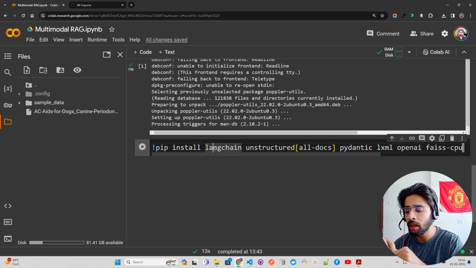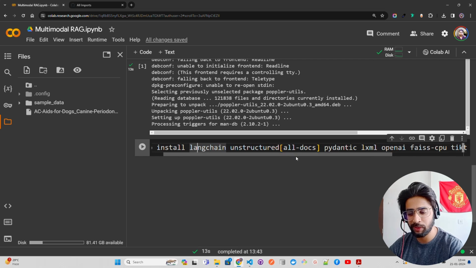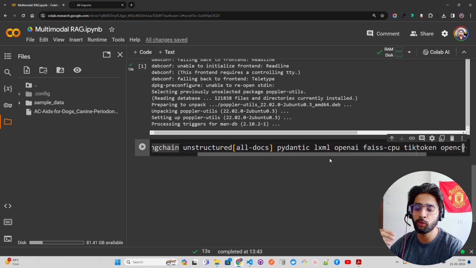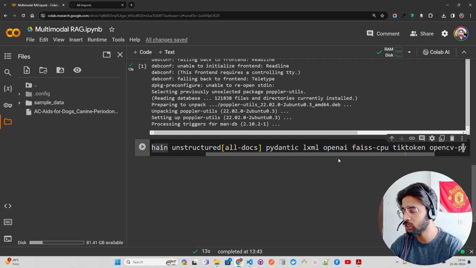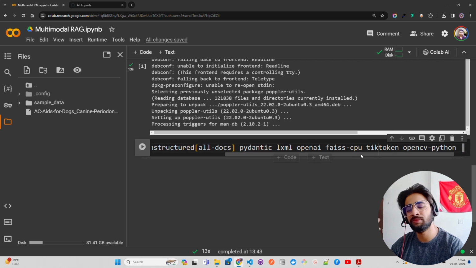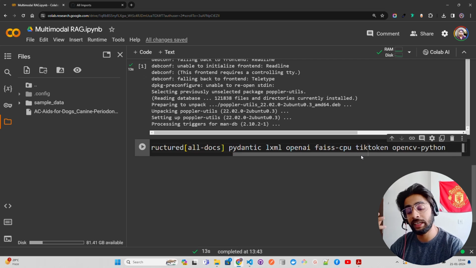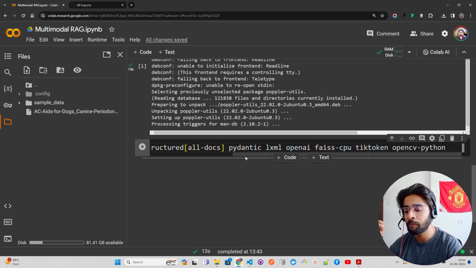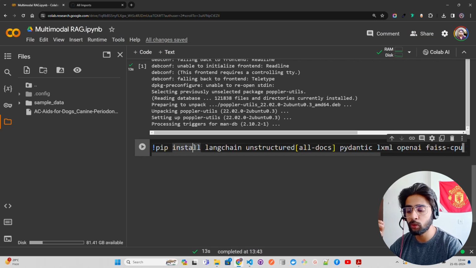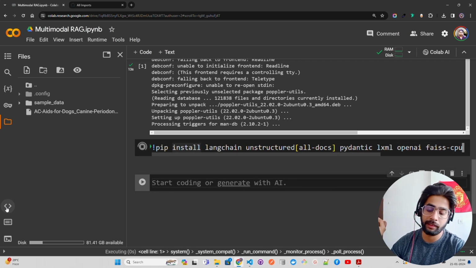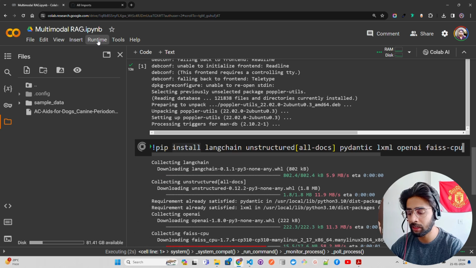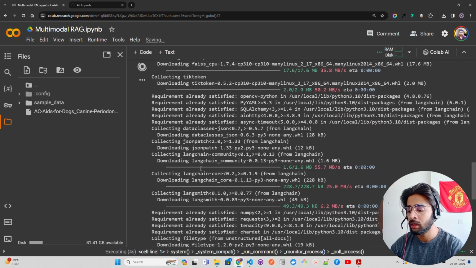Now, pip install langchain. I'm going to use unstructured with all docs. You can also download in bits and pieces, but I'm going to go with all docs. I'm going to use pydantic, which helps with validations and stuff. I have OpenAI. I will probably use FAISS. You can also use ChromaDB, Weaviate, whatever. And I need tiktoken, because we're going to work with OpenAI. And then we have opencv-python. Let's install this. Once you install, you have to restart the kernel. You have to go to Runtime and restart the runtime. It will take a bit of time.